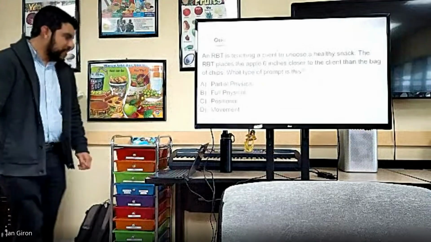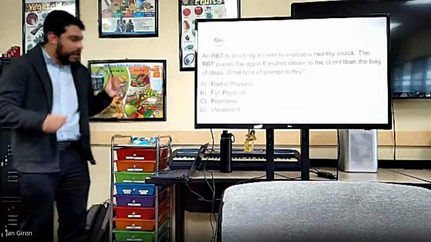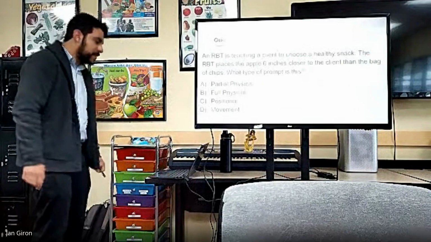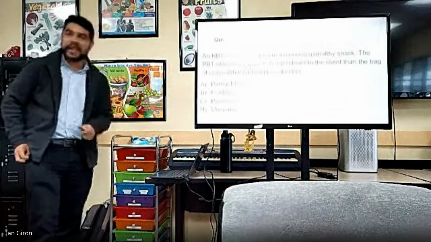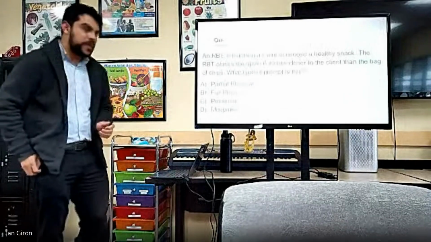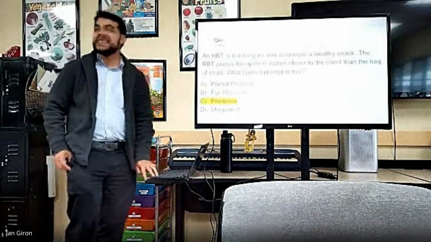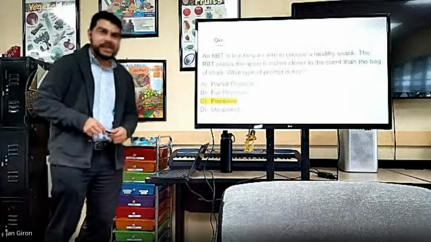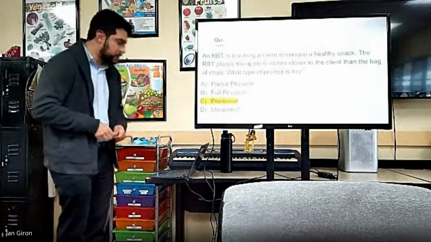Let's get to it. I think you guys are in good shape. An RBT is teaching a client to choose healthy snacks. The RBT places an apple 6 inches closer to the client than the bag of chips. What type of prompt? Yes, positional prompt. It moves closer, so that means there is a great likelihood that they would choose that as the right answer.